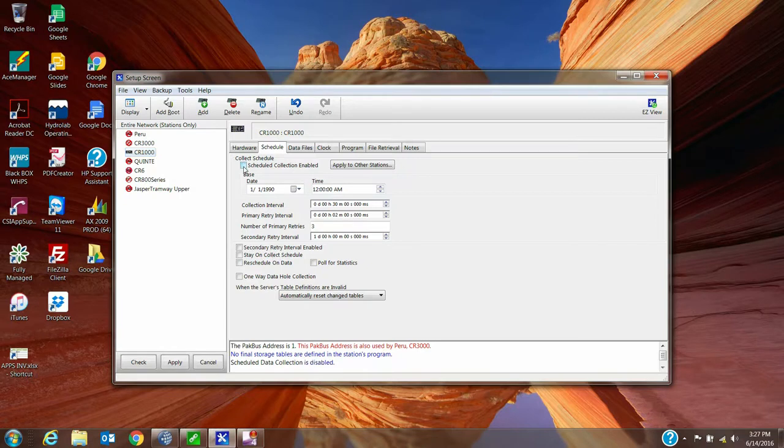Under scheduling, make sure that the schedule box is checked, and then your collection interval. I'm going to set mine for every 20 minutes. And so every 20 minutes, LoggerNet's going to automatically call out to my logger and get that last image. The images are coming in every 15. I have a primary retry interval of 2 minutes. If for some reason the connection wasn't made in 20 minutes, it'll automatically try again after 2 minutes and do that 3 times.